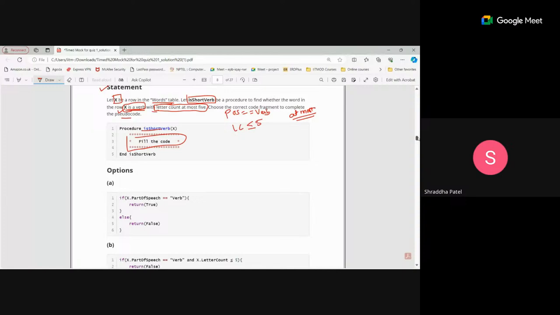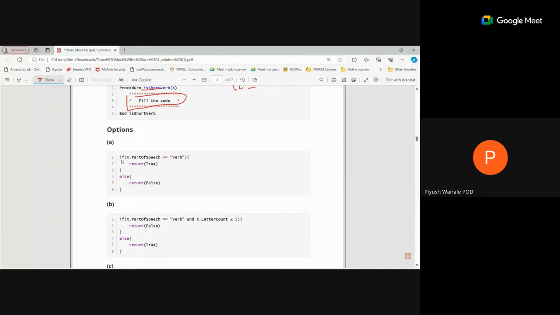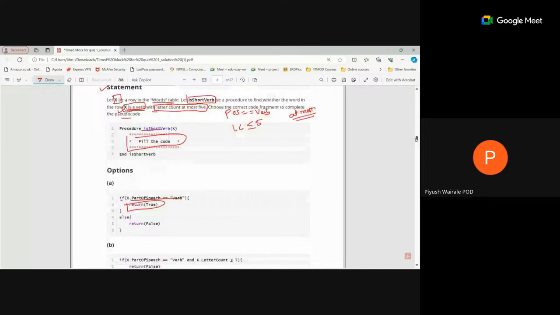Now, just go through option A. What will happen if part of speech equals verb? It's not meeting the criteria. Yes, it will return true, but we have one more condition, the letter count, and that is missing. It is not mentioned. So option A is not correct.